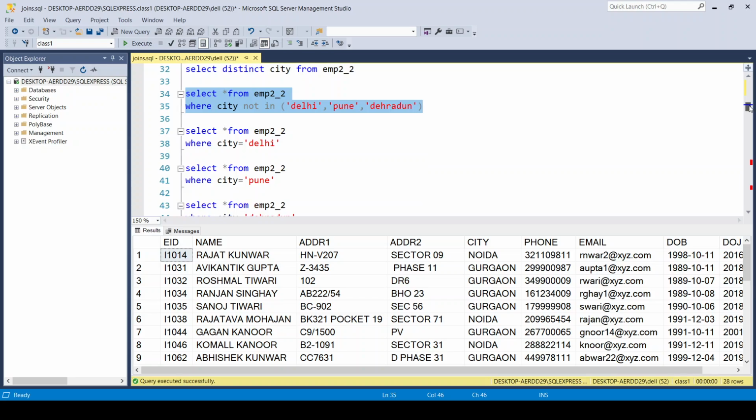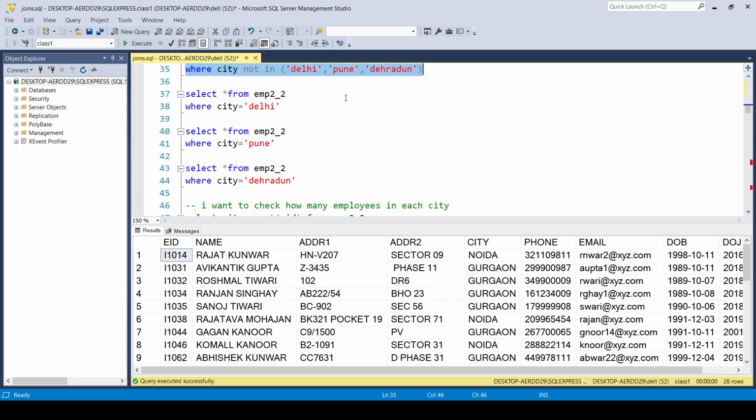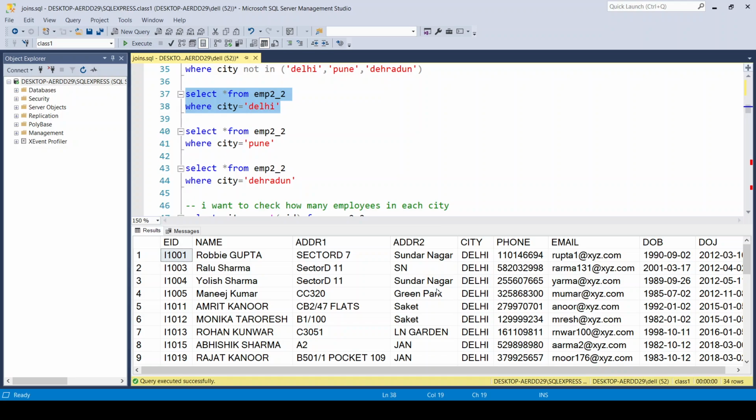And the advantage of it is that if you want to check for the employees who belong to Delhi or Pune or Dehradun without the IN operator, then if you remember, you have to write it like this: select asterisk from emp2_2, that is all the records from this parent table, with a condition where the city equals Delhi. So only if the city is Delhi will the records of those employees be displayed. There are 34 people from Delhi.